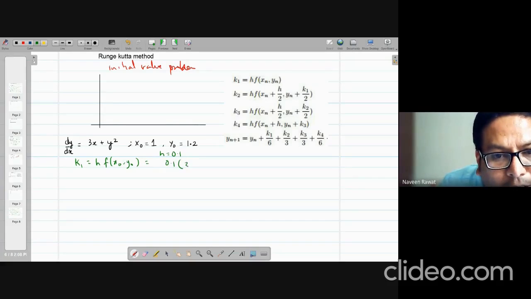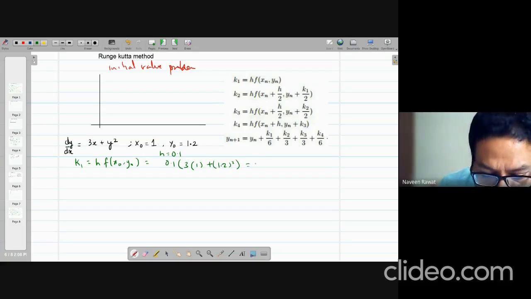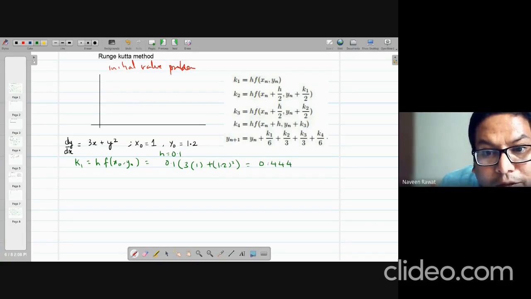So that is 3 times x0. The x0 value is basically 1, so that is 3 times 1, plus y square. The y value is at y0, so the value is 1.2, and then I have to do 1.2 square. That is my value of k1. The k1 value comes out to be 0.444.